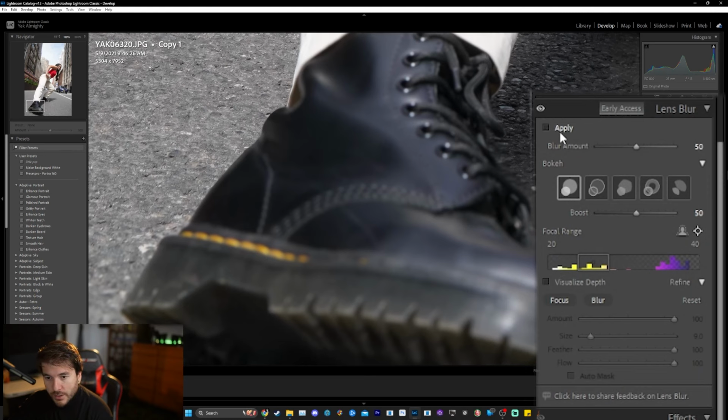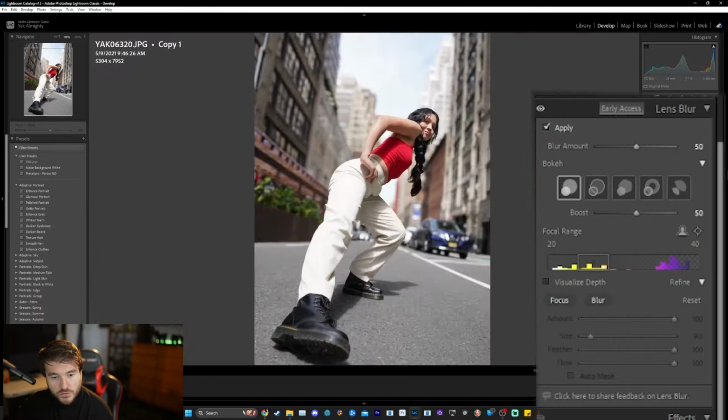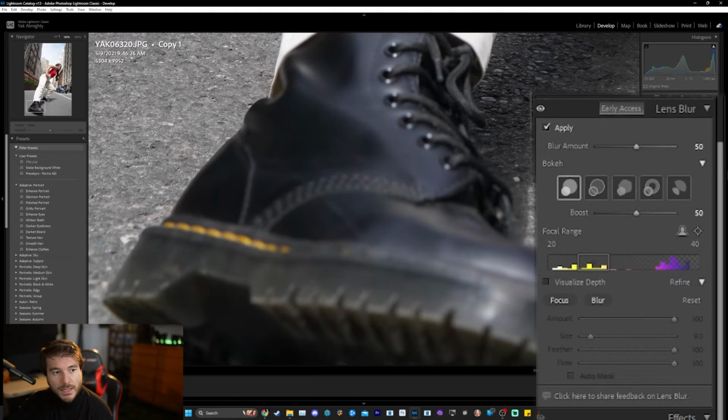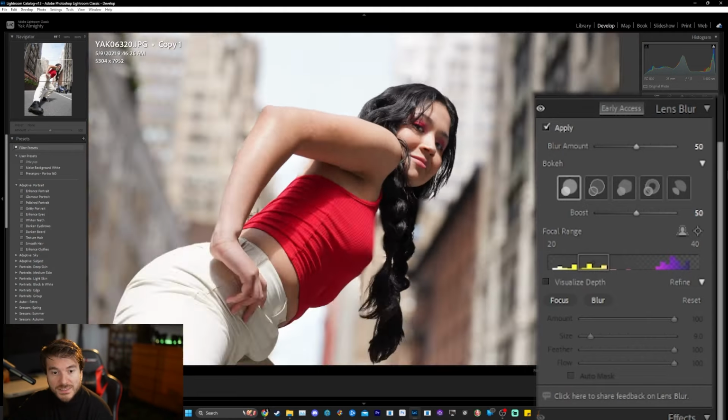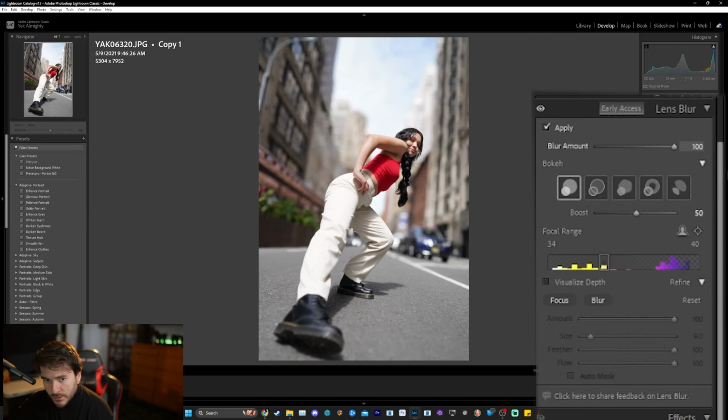If we uncheck it right here, you can see how it does that, and that gives it a pretty realistic effect, where the foreground is blurry and then the background itself is also blurry, but only the subject is in focus. And you can adjust this however you want right here. So you can make it so that only her face is blurred and everything else is not blurred. Here, actually, let's increase the blur amount, and you can really see how it affects it.